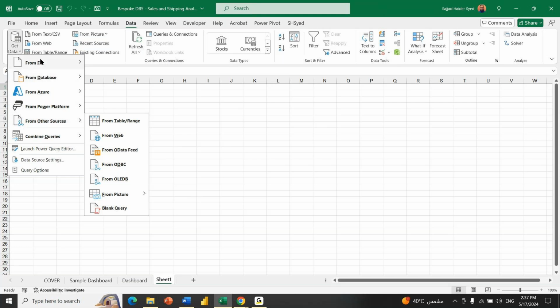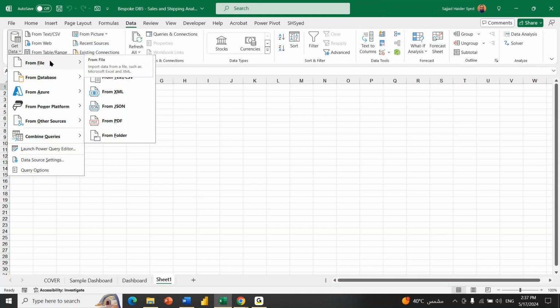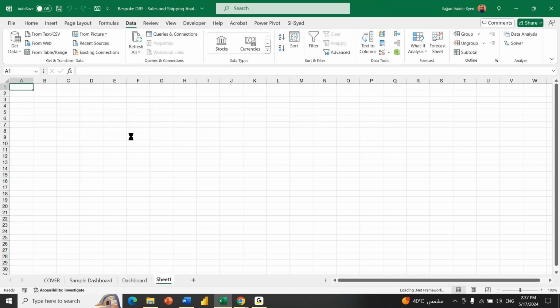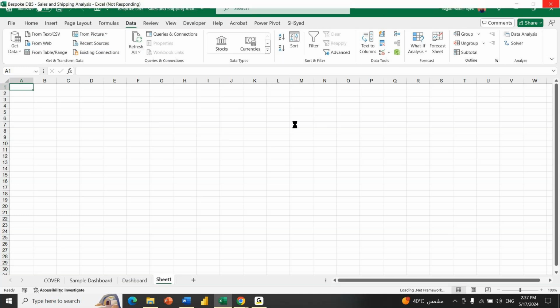I'm going to go with the first option, and I'm going to pull data from my folder. Now Power Query is going to ask me the location of this folder. It will take a little bit of time. It's okay.